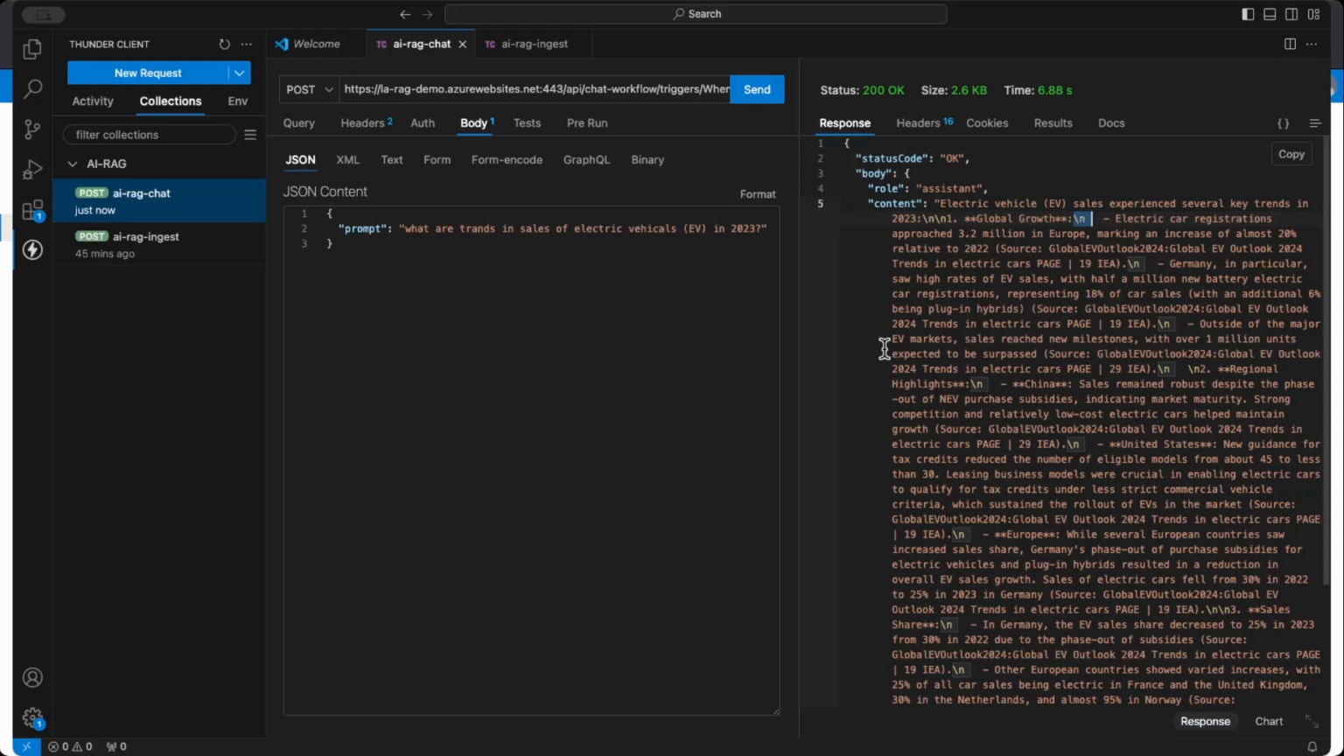You've seen in action an AI RAG solution using Microsoft Azure services. With this system, you now have a powerful tool for document retrieval and semantic search. Whether you're working with large text corpora, technical manuals, or customer queries, this solution can be customized and scaled to meet your needs.